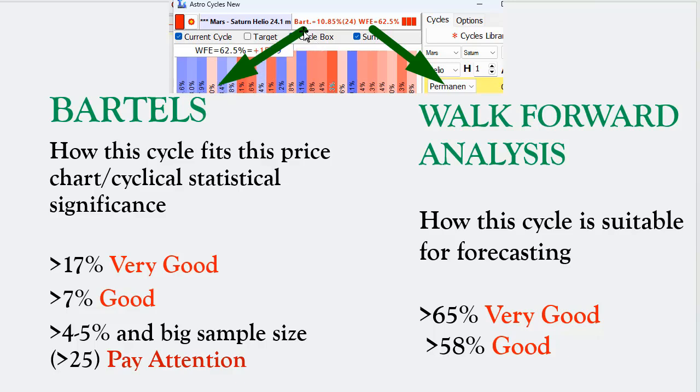So, Bartels. It shows how this cycle fits this price history. This is kind of a statistical confirmation of cyclical significance. Walk forward analysis, this is the walk forward efficiency value, it shows how walk forward analysis works for this cycle. It shows you how suitable this cycle is for forecasting. This is not the same. Statistical significance and forecastability are not the same.